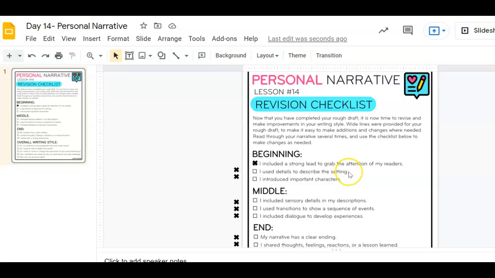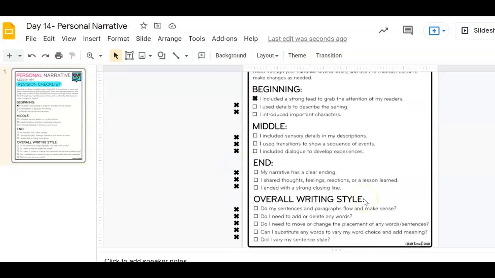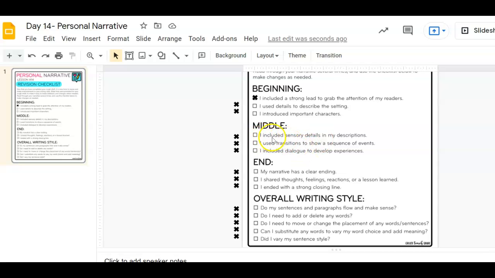I used details to describe the setting. I introduced important characters. If I did all of those things, I'm going to move my X's over and put it on. Then I'm going down to the middle. Did I include sensory details in my description?